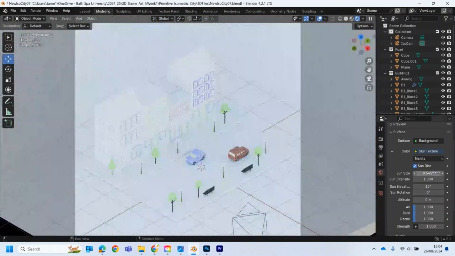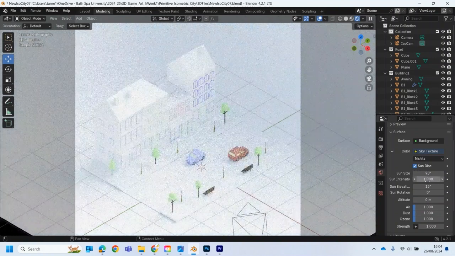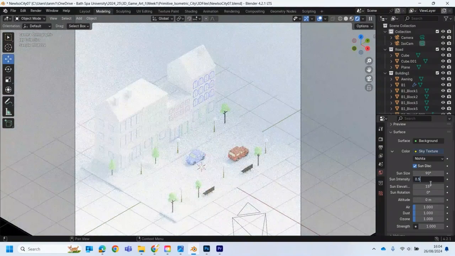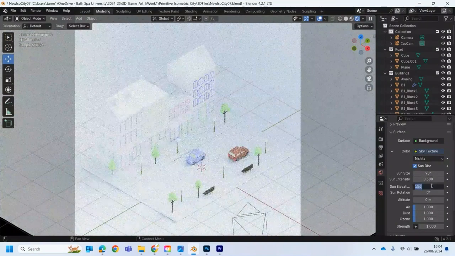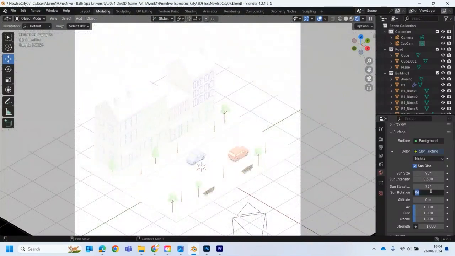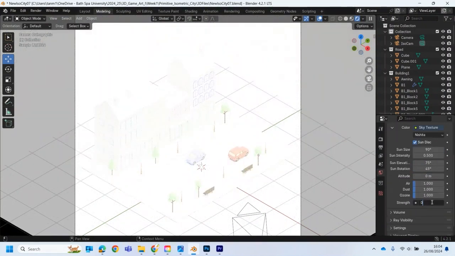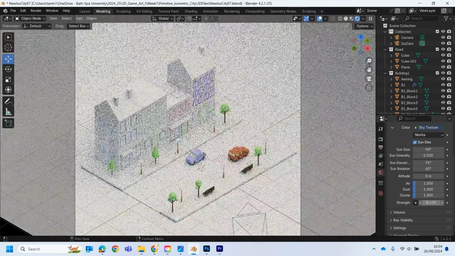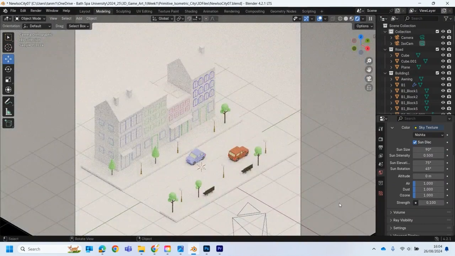But you can control the size, angle, and sun intensity. I think it's a bit too bright. So I made some tests and I came up with a kind of 90 here. Sun intensity, I put 0.5. And I put elevation 75, the elevation of the sun, what time it is. Sun rotation, I don't remember how much I put, but 45, I don't know. And then I put its strength at 0.1. That's kind of more what I'm looking for. Okay.